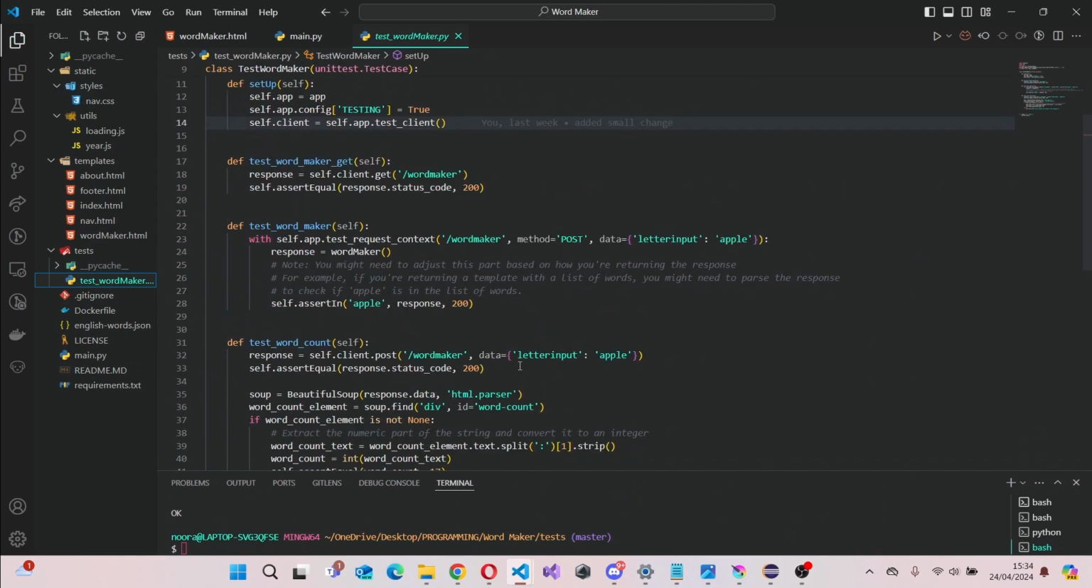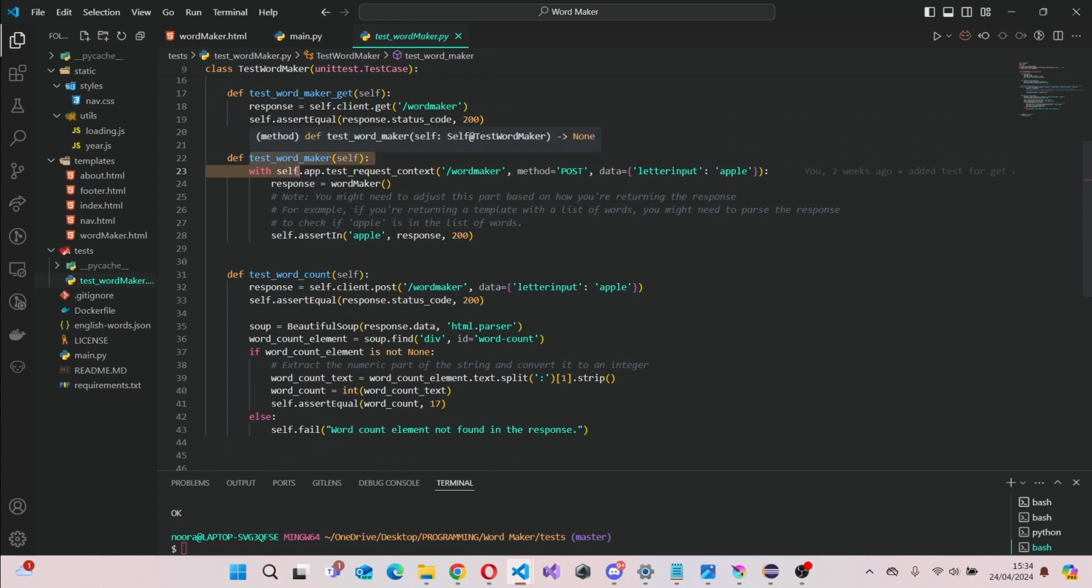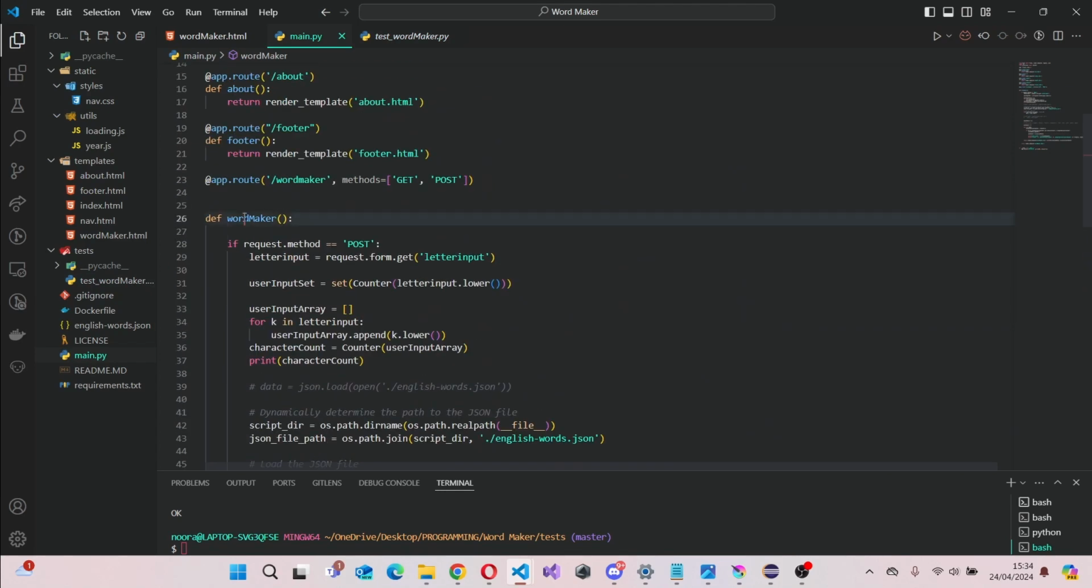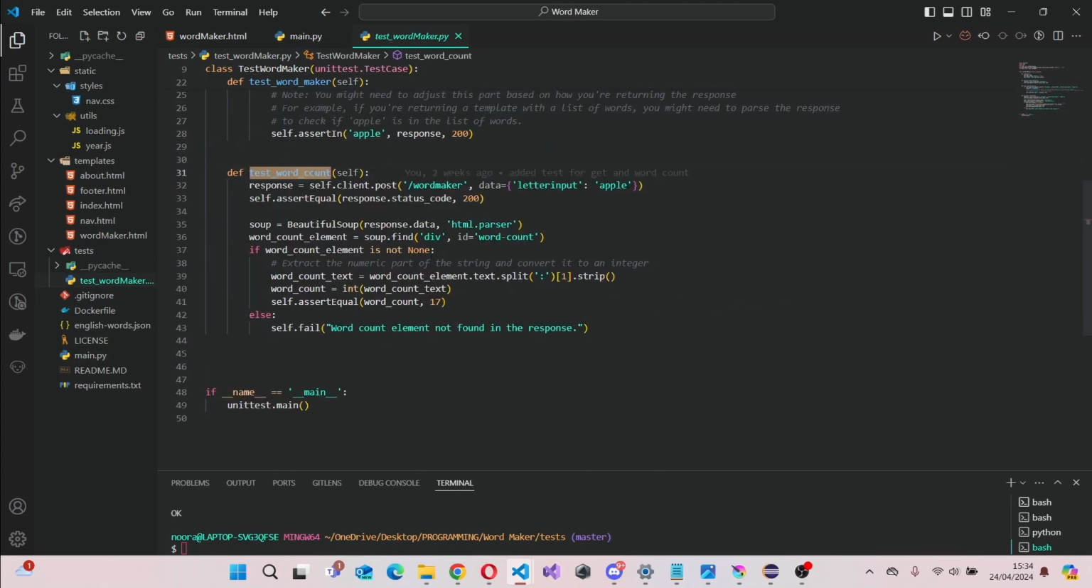Now inside the tests, we can see we have a setup function, and then this function over here makes sure that we can perform GET requests from our application. And then this function test word maker basically tests out the main functionality of our application, which is being able to make words from the existing letters from the user input. And as you can see over here, it's calling the word maker function from our main.py file over here. And then this function over here, test word count, tests to make sure that our word count works.